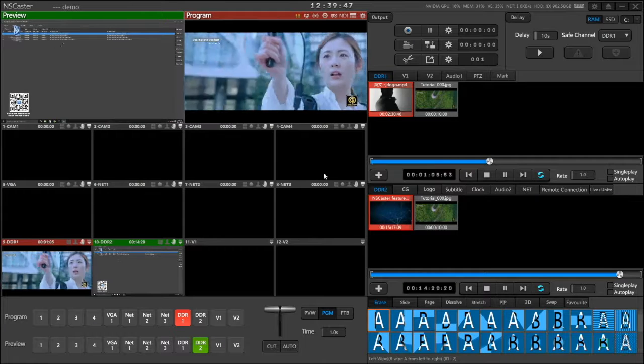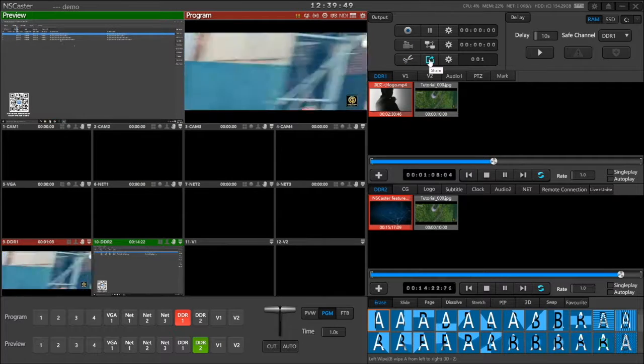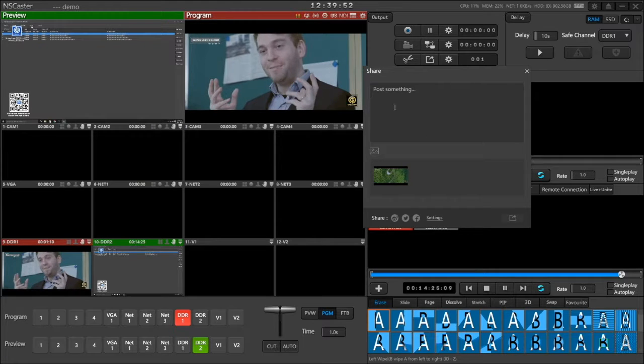Besides that, you can also share it on your social media such as Facebook.